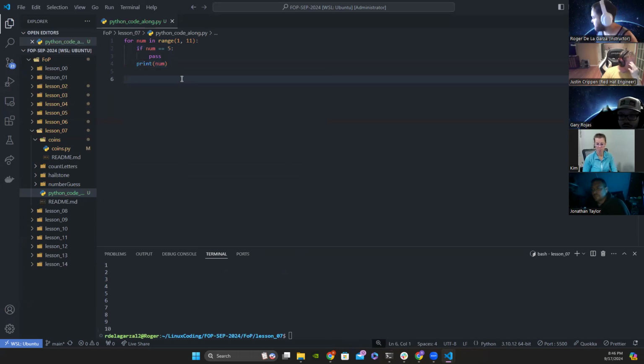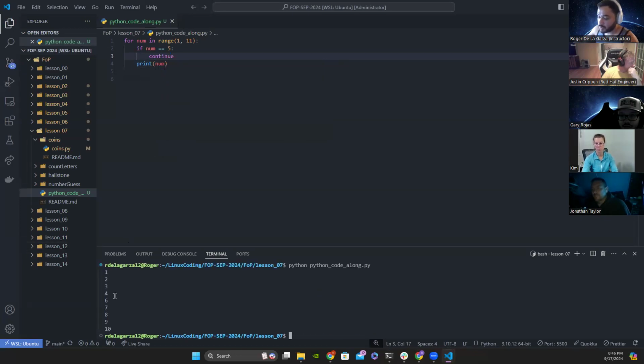Now let's see if we do continue. Continue will completely skip over your code block, right? It doesn't even go into 5 and it just goes into the next one. So it won't actually print out your num. It won't stop your for loop, but it'll get over it, right? And it'll continue with its operation. So different ways of doing it. It's up to you, right?